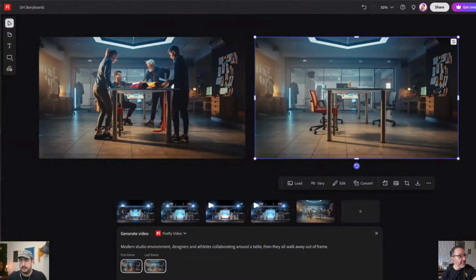No. So on the left, we had that. I wanted to do a video of all of them walking away from the table as if they discovered the next new technology here. So I took it and did a new pose of that. And I just said, remove the people. So it gave me the image on the right, which was perfect. It's exactly that. Then to make the video, I put: Modern environment studio, designers and athletes collaborating around a table. Then they all walk out of the frame. First image, second image. It's creating a video. Check back with me and we'll see how this looks.